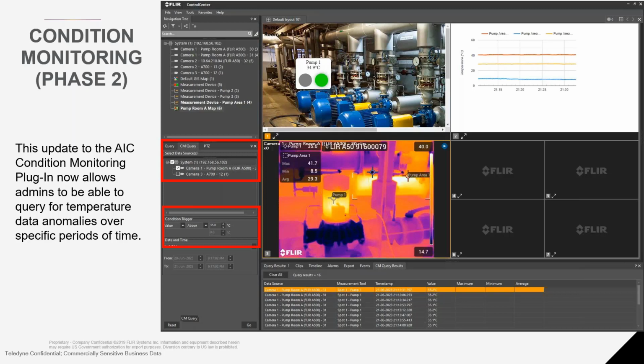Not only that, you can set a good range of temperatures and query for any time that any temperatures rose or fell beyond that good range. This is a huge addition for the condition monitoring plugin. We want to make sure that we mentioned it here because phase two is being rolled out at the same time with this new 9.2.3 release.